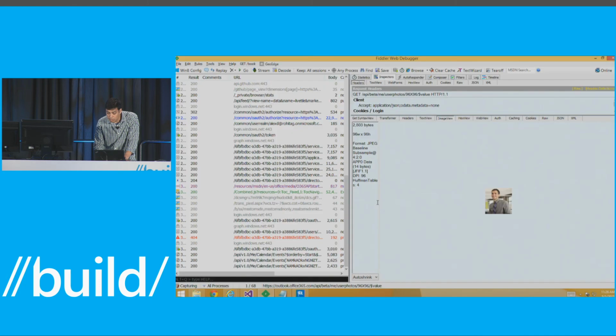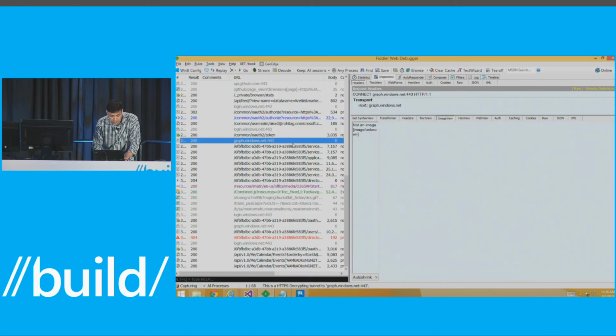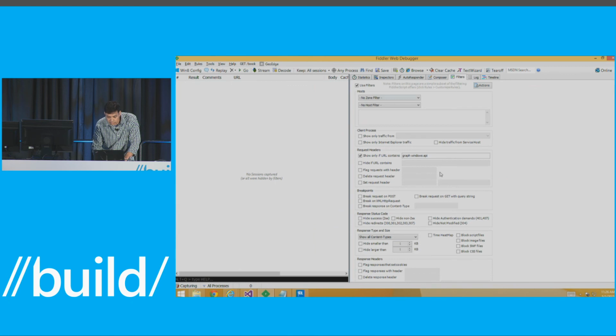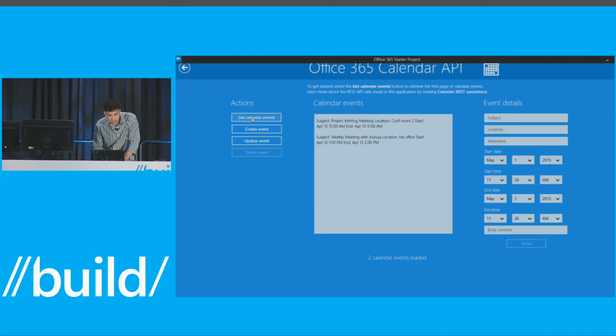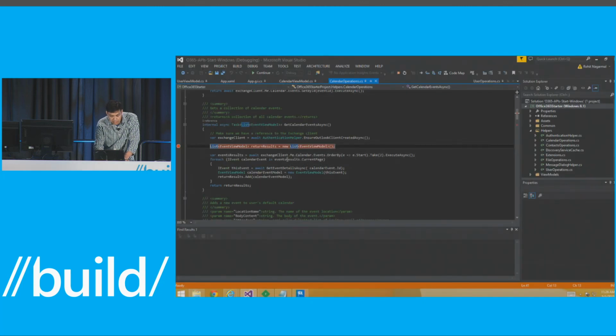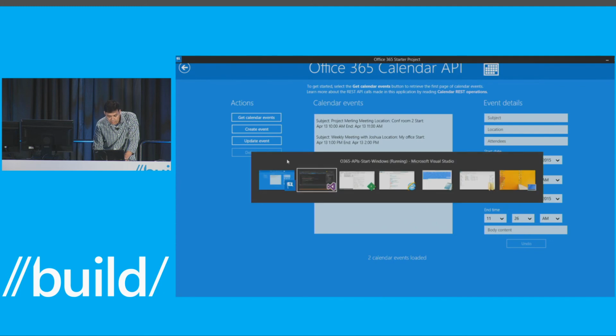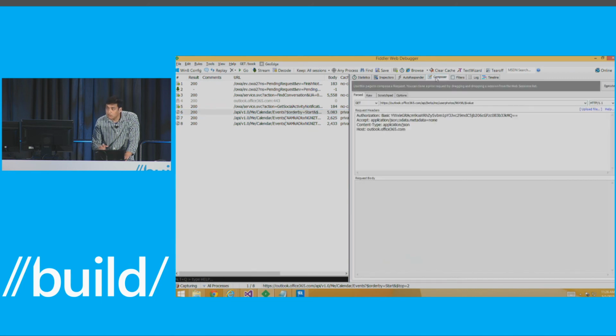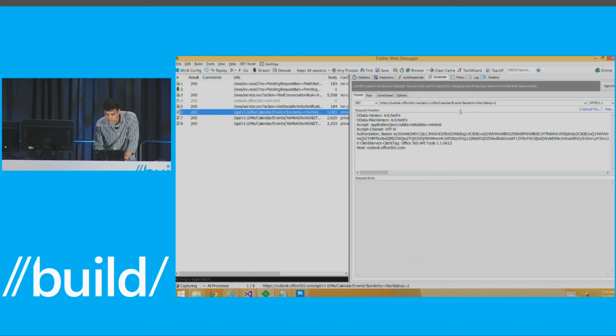If you want to see what calls this is making, we can basically just turn on Fiddler. I have some filters. I'm going to see some noise, but same thing again. Get calendar events. If I go back here, these are the calls I made from the service. Very similar to what you saw in all the demos that we did. Right? It's calling events, order by, start, and top equals 2.